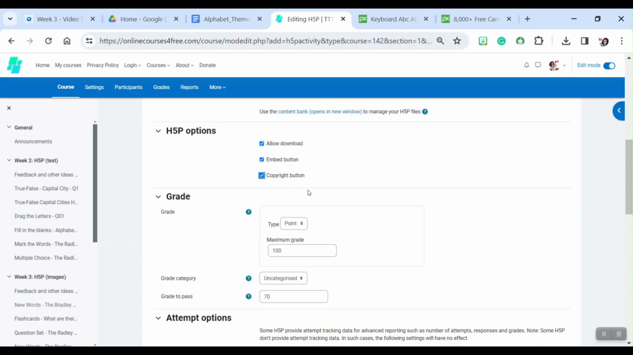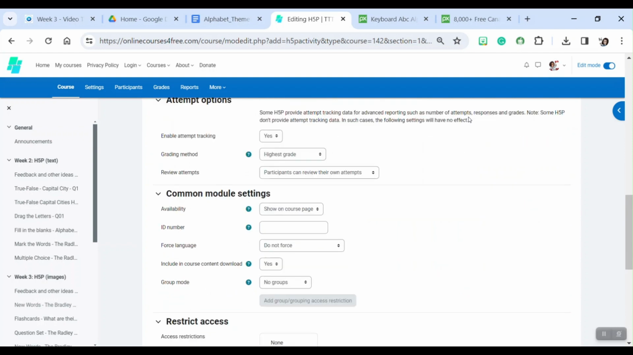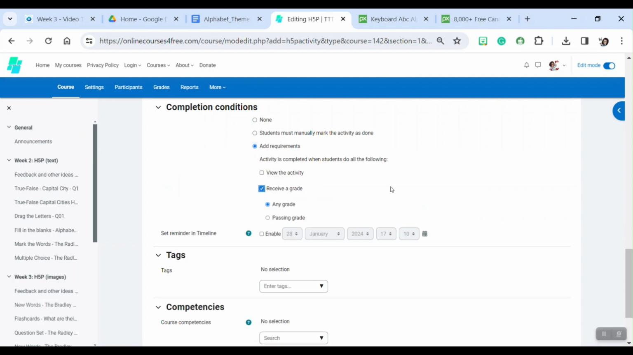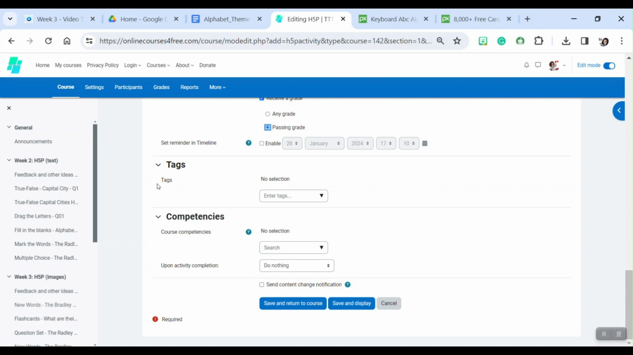CLB button and copyright button. So scroll down, completion. For students, I'm going to add requirements: receive a grade, and a passing grade, not just any grade. And of course, this is just a skill building activity based on the CLB and PVLA. So I'm not going to tag it, and I don't have anywhere to tag it here, but on other places I do. When it's skill building, I don't usually tag it. I only tag skill using assessment tags, assessment tasks.